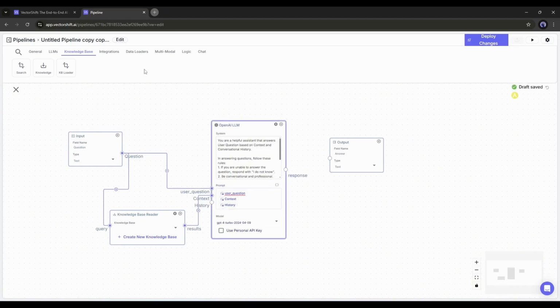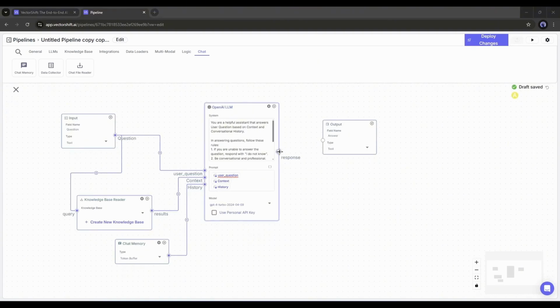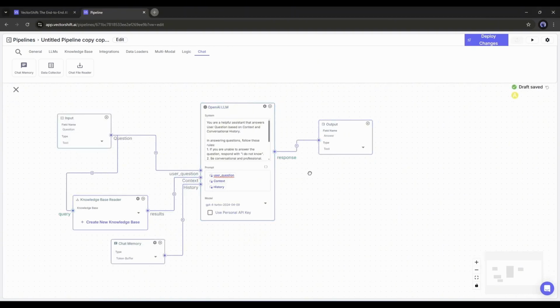To add a chat history node, go to the chat tab and add the chat history node. Connect this node to the history variable. Now, connect the OpenAI LLM response to the output node.